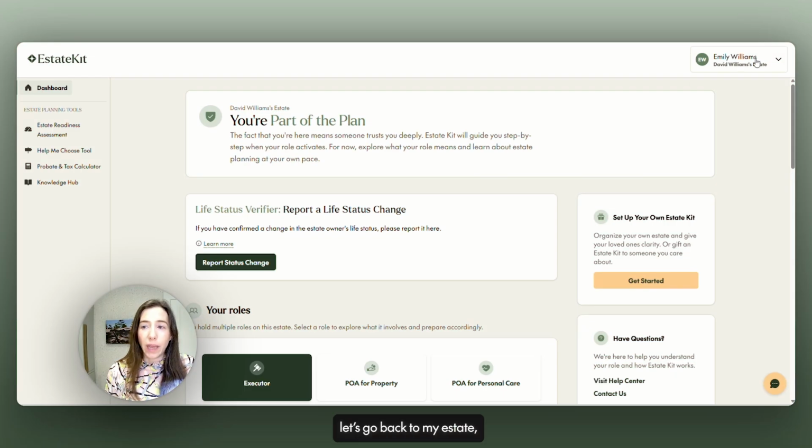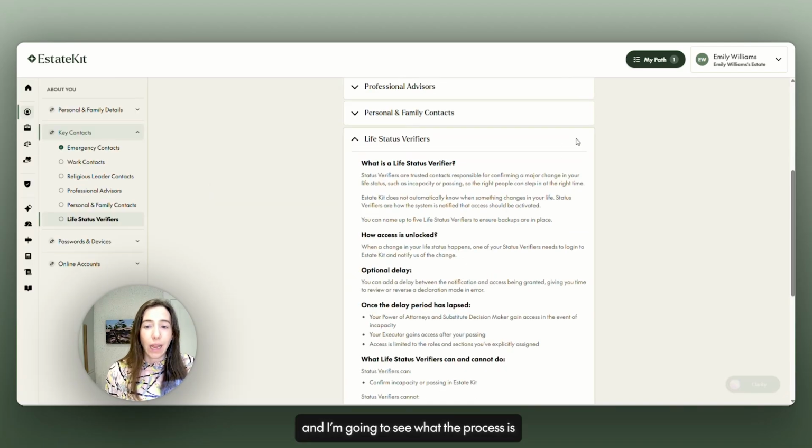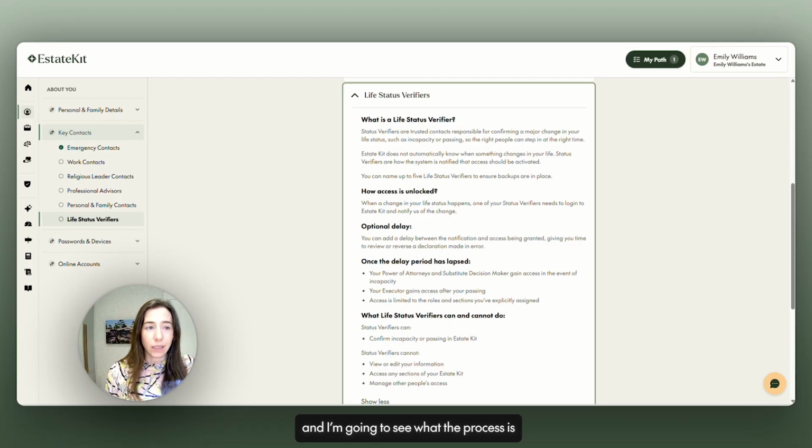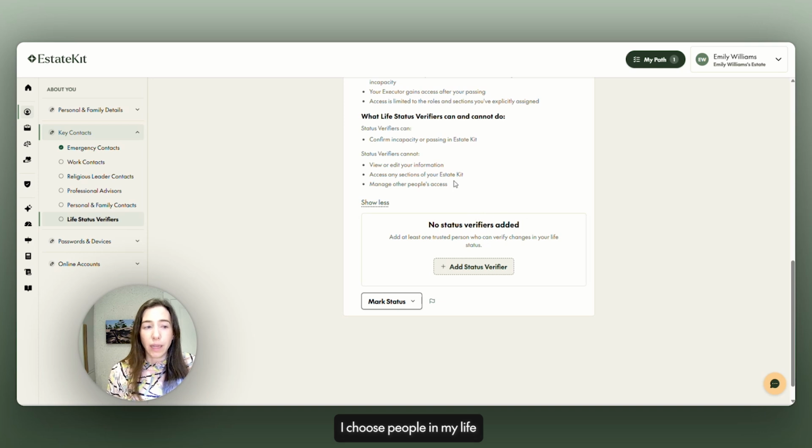Now, let's go back to my estate and we can see how we turn on and decide how to choose our life status verifiers. So let's set this up. I'm going to click here and I'm going to see what the process is for setting up a life status verifier. So for my own estate, I want to make sure I choose people in my life that are close enough to me that they would be aware if something changed in my life and they would be in a position to notify Estate Kit that my key legal roles would gain access.